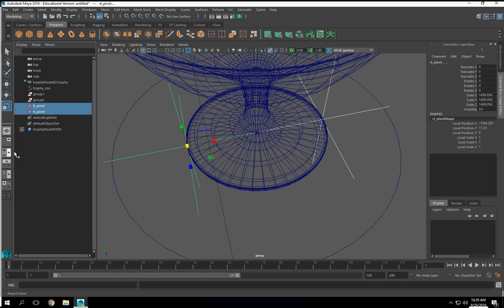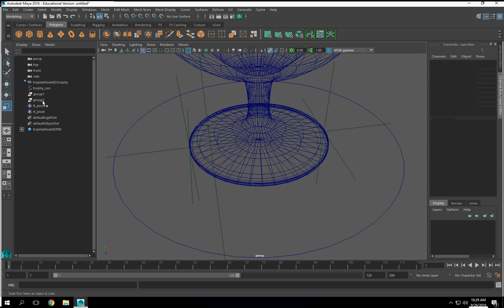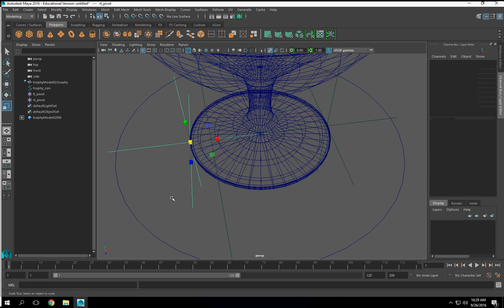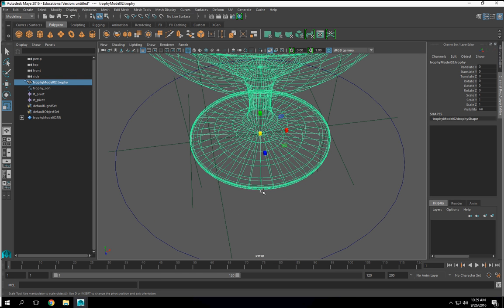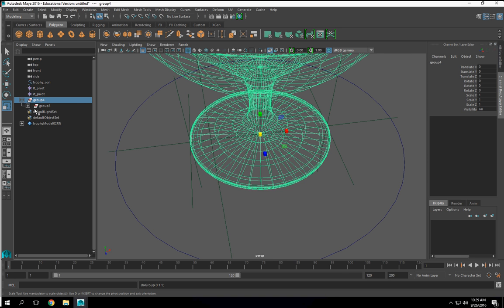The next thing I'm going to do, let's clean this up. And what I'm going to do is select my trophy model, and I'm going to group it. 2, 3, 4. About 4 times. Maybe one more for good measure.